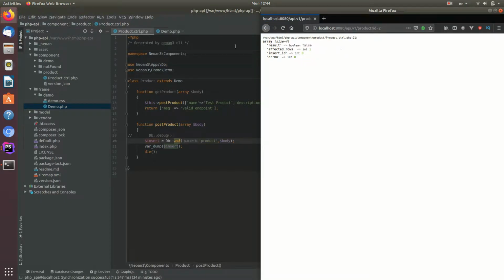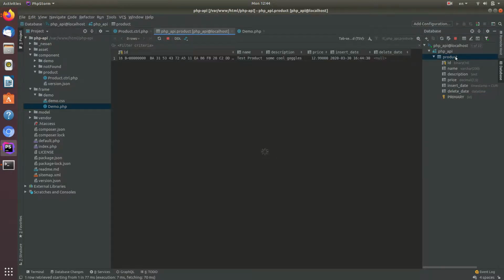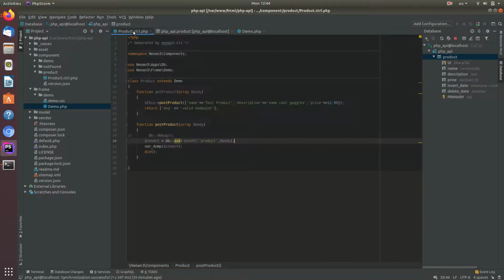There is no result. That's fine. It's an insert. That's fine. I'm basically getting the insert back. So if I look into my database now, I will basically find this test product, right? So here's my test product, some cool goggles, and so on and so on. So at this point, we do have a valid entry. So that's pretty awesome.